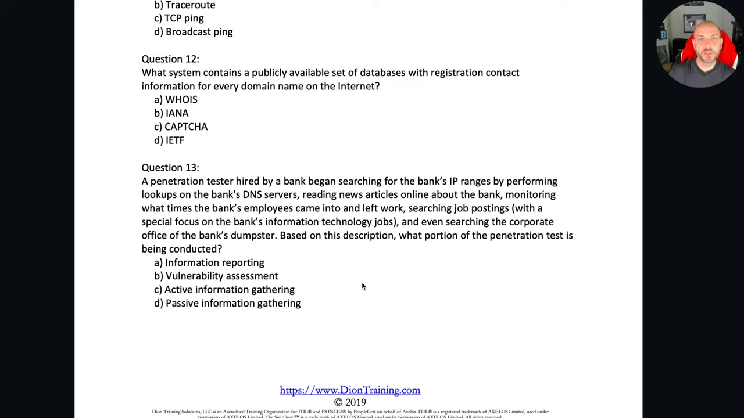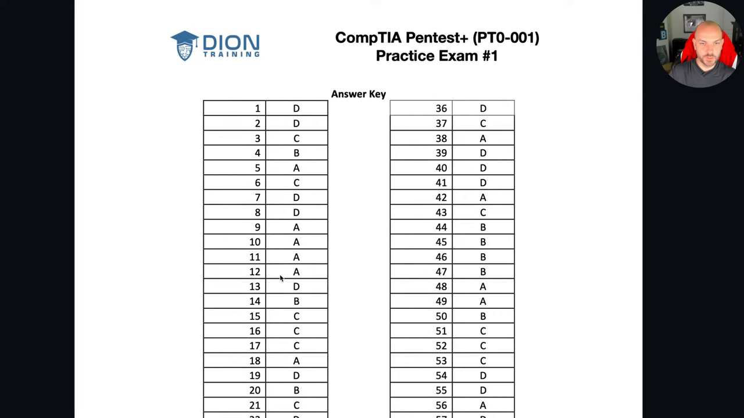What system contains a publicly available set of databases with registration contact information for every domain name on the internet? So WHOIS, IANA, CAPTCHA, or IETF? So WHOIS, I'm pretty sure that's going to be the answer. IANA is normally in charge of IP addresses. CAPTCHA is something that we end up seeing on websites for you to prove that you're not a computer. And IETF normally deals with different types of frameworks or standards, I believe. So 12A.